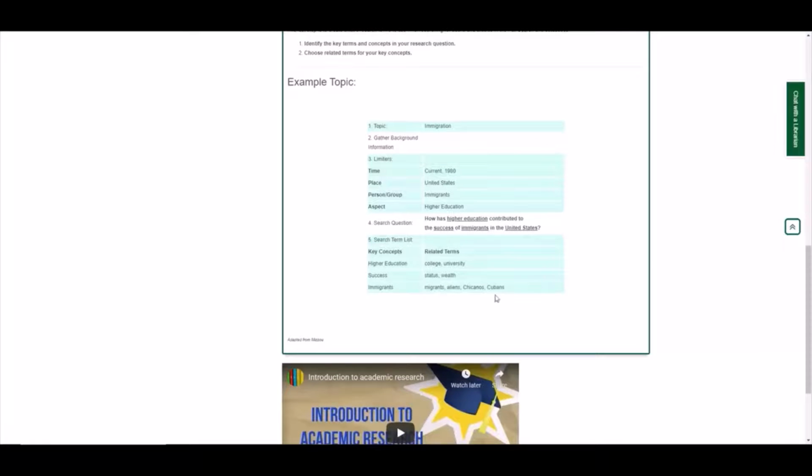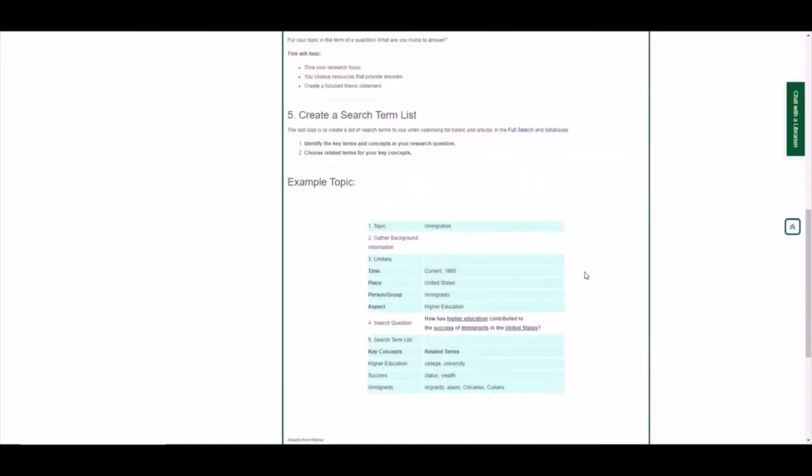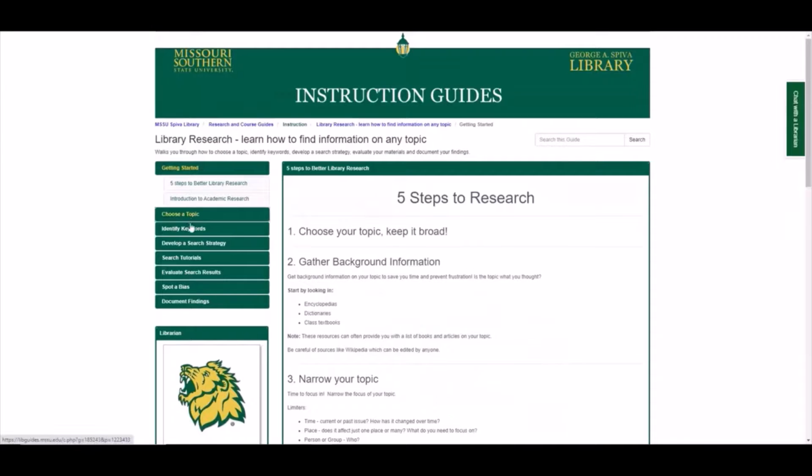And I'm going to look for related terms to those key concepts, because language can vary even from state to state. So it's important that you have all your options presented. So for example, higher education, I might use college or university as well. In the guide, each section has its own spot so that you can go into more details.